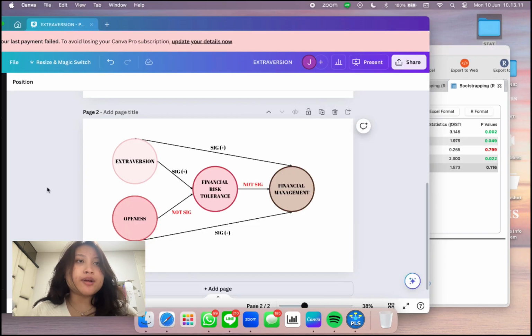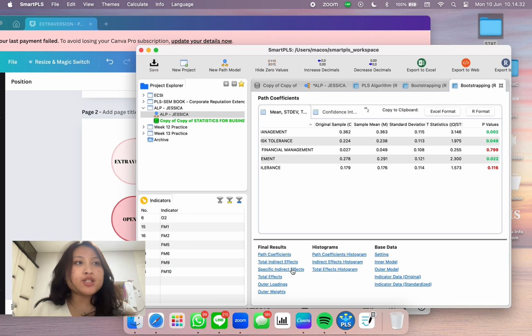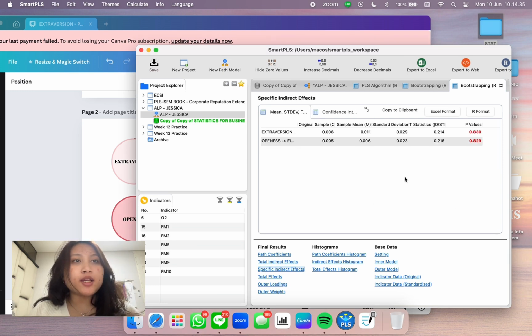And for the indirect effect, it is already shown from the direct effect that all of them have one side that is not significant. So the indirect effect must be not significant. To make sure, I click on the specific indirect effect, and yes, both of them are red. Therefore, financial risk tolerance cannot mediate both extraversion to financial management and openness to financial management.